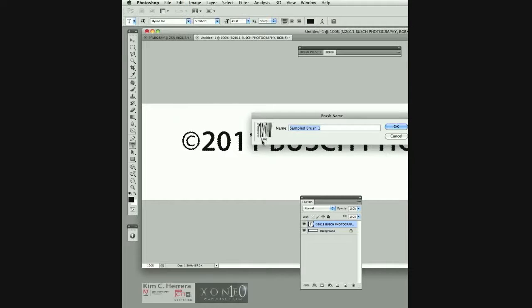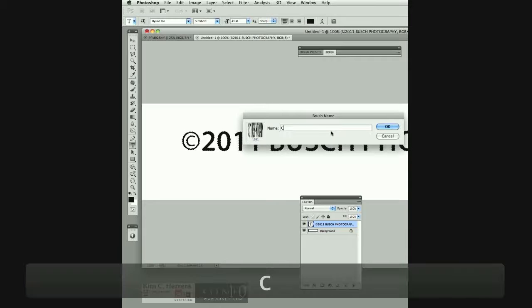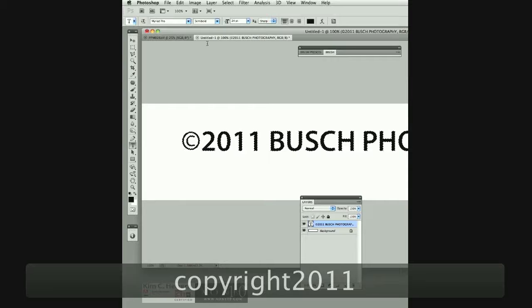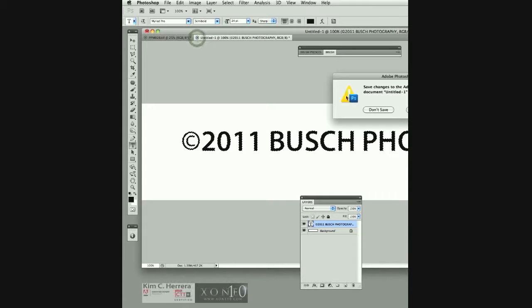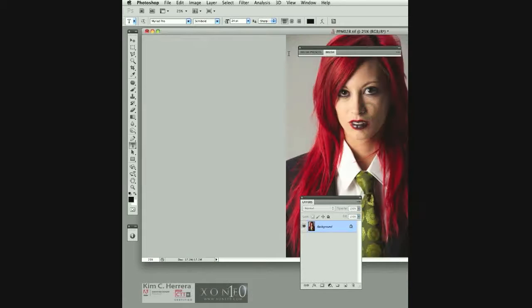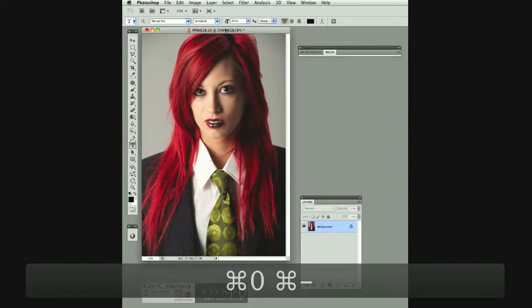Note the size that shows up, 1301. That is the pixel size of the brush that we're making. We can make it larger or smaller using our brush palettes, and I'll show you how in a moment. But for now, we're just going to have the option to name this brush. I'm going to go ahead and name it Copyright 2011. Close out of this window. We do not need to save anything because our brush is already saved to our brushes palette.